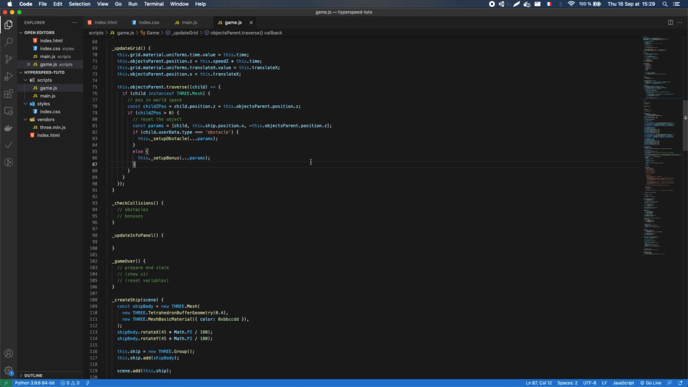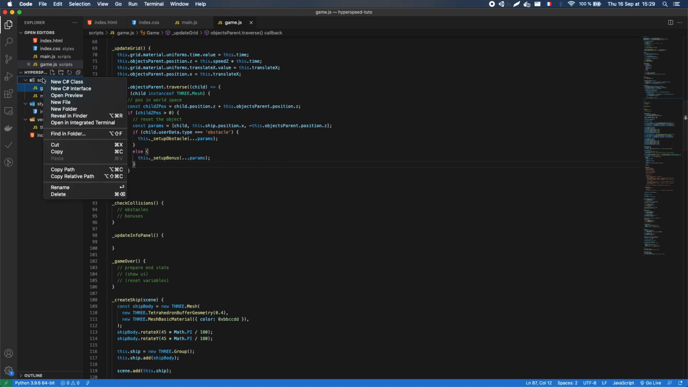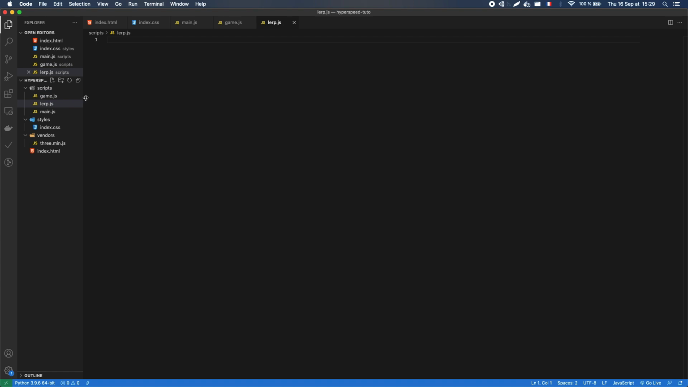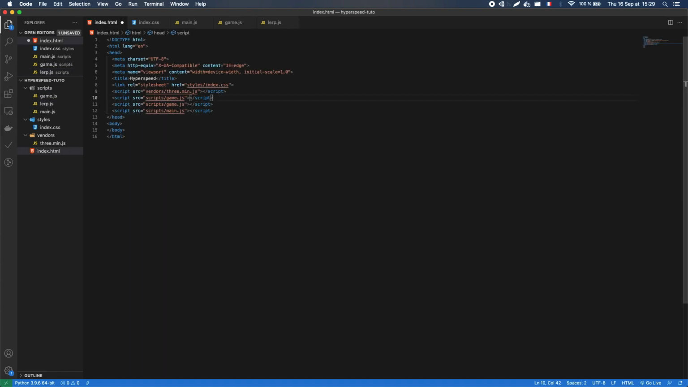For our own lerping module, we go through this in two parts. So first we create a new lerp class that does a generic lerping between two values. And then we'll see how to apply it to our specific use case, so the rotation of our ship. To begin with, let's create a new JS file that's called lerp.js and import it in our index.html file.